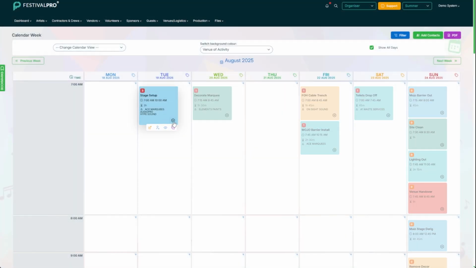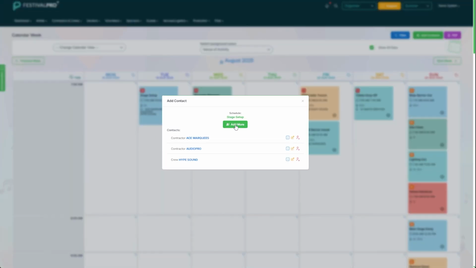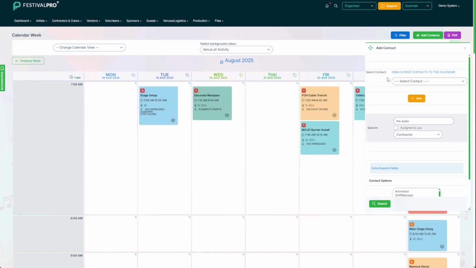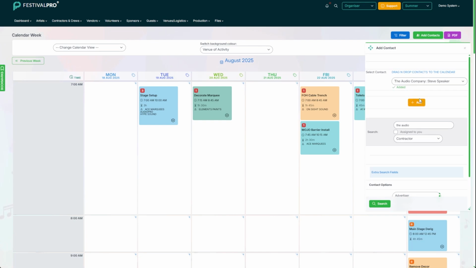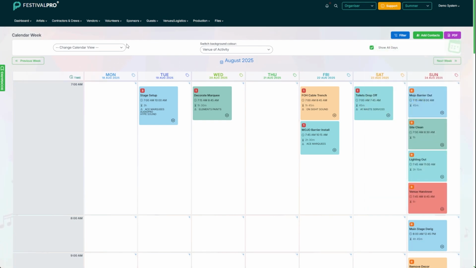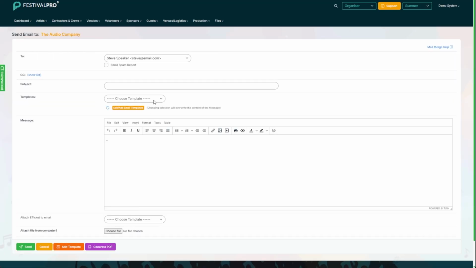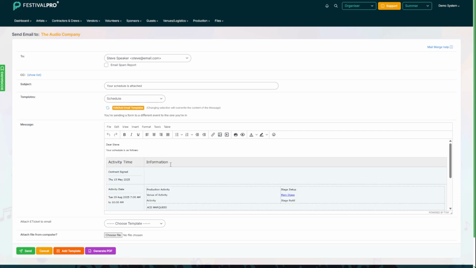And once you've added them, we can just come down here and, for example, add the audio company here now. And let's just go and send them the schedule. So to send a schedule, it works very much the same as sending out the email. Again, we could do this by bulk, but I'll just do it on Steve as an individual. And I can come down and under schedules, choose schedule.